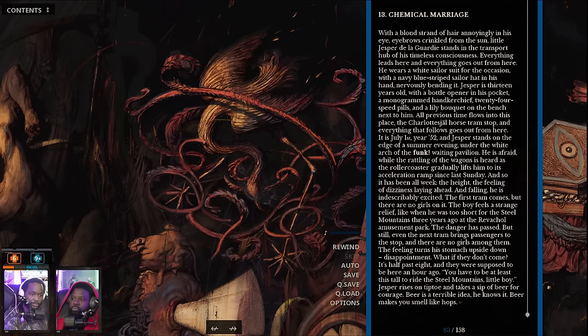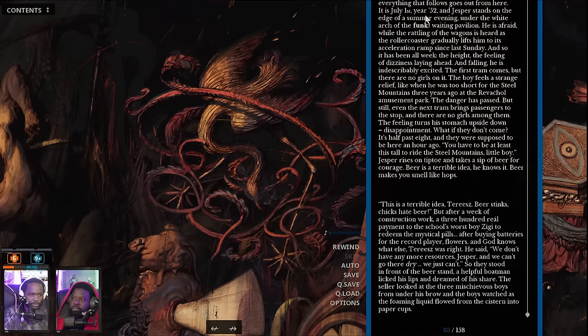Jesper rises on tiptoe and takes a sip of beer for courage. Beer is a terrible idea. He knows it. Beer makes you smell like hops. This is a terrible idea, Tresh. Beer stinks. Chicks hate beer. But after a week of construction work, a 300 real payment to the school's worst boy, Ziggy, to redeem the mystical pills, after buying batteries for the record player, flowers, and God knows what else, Tresh was right.